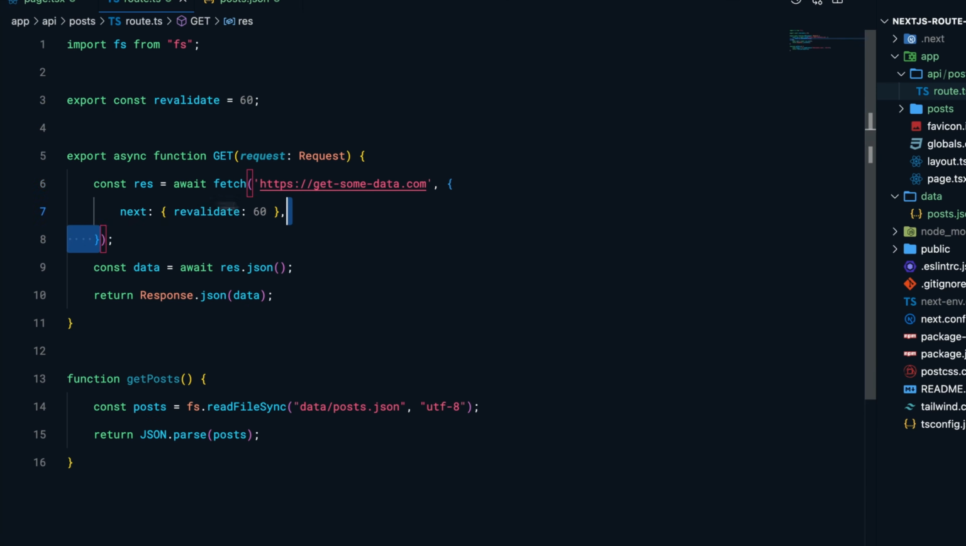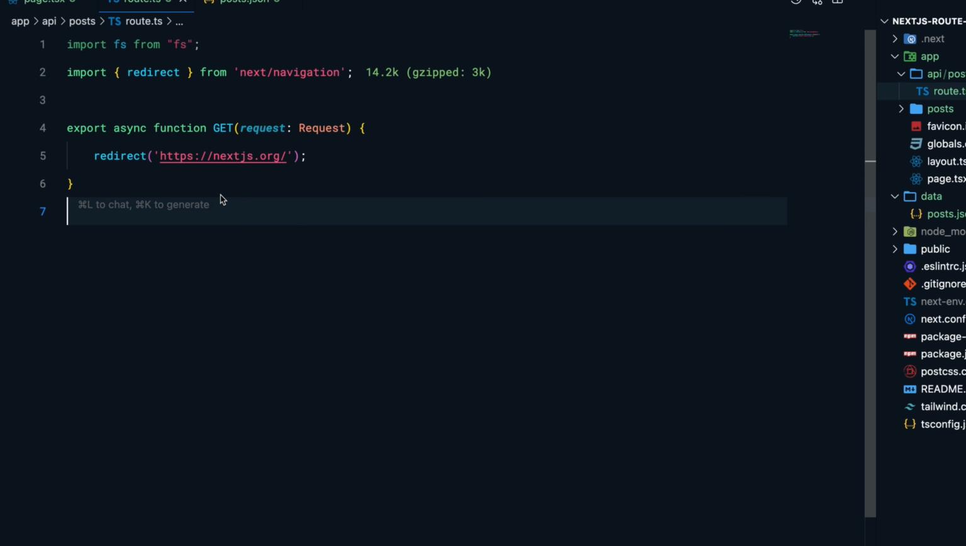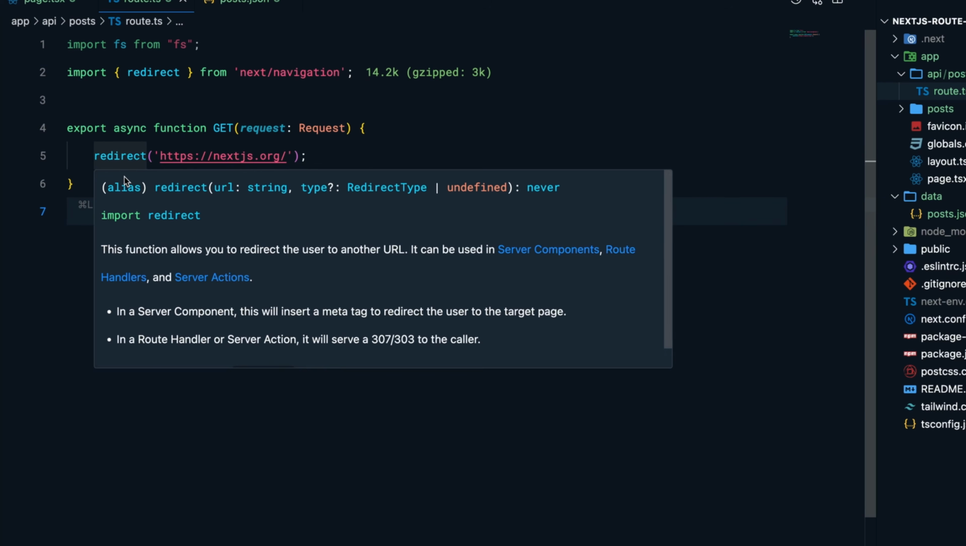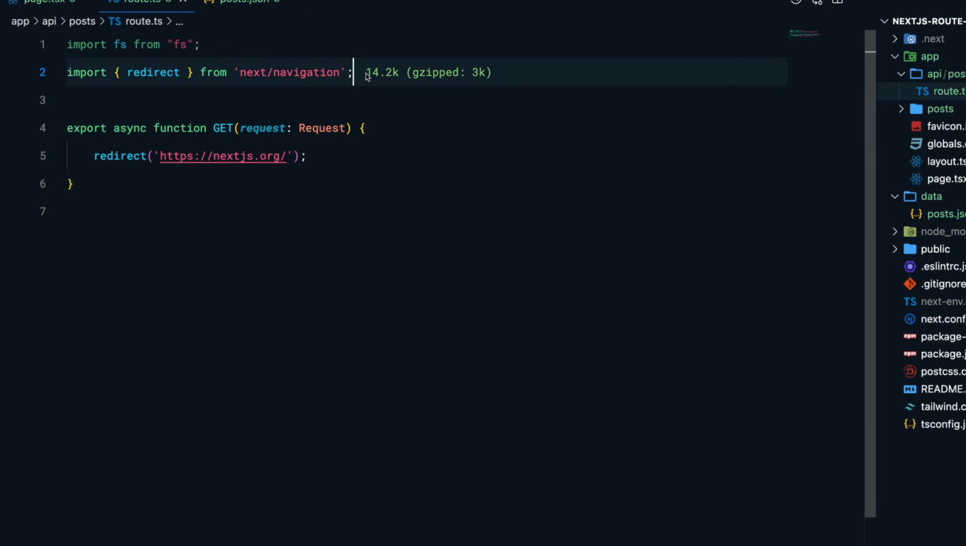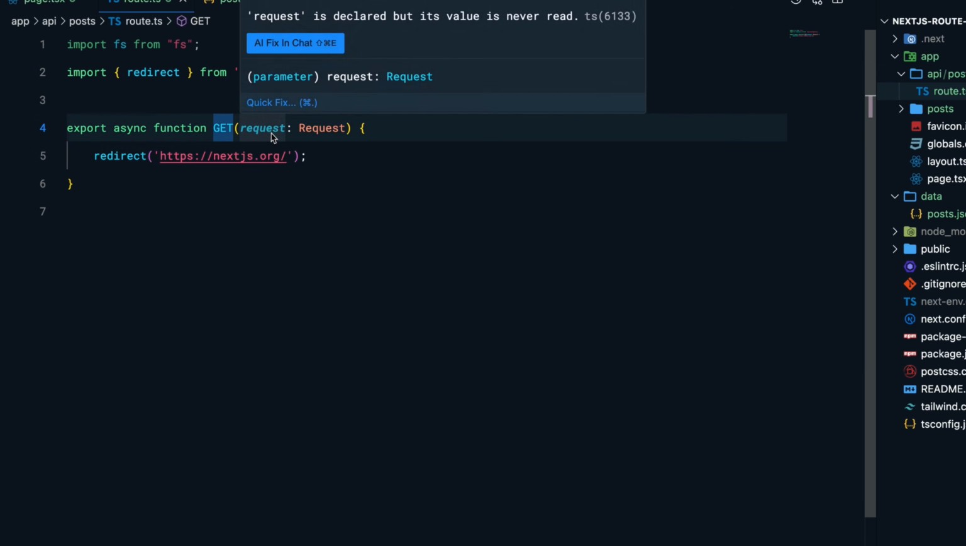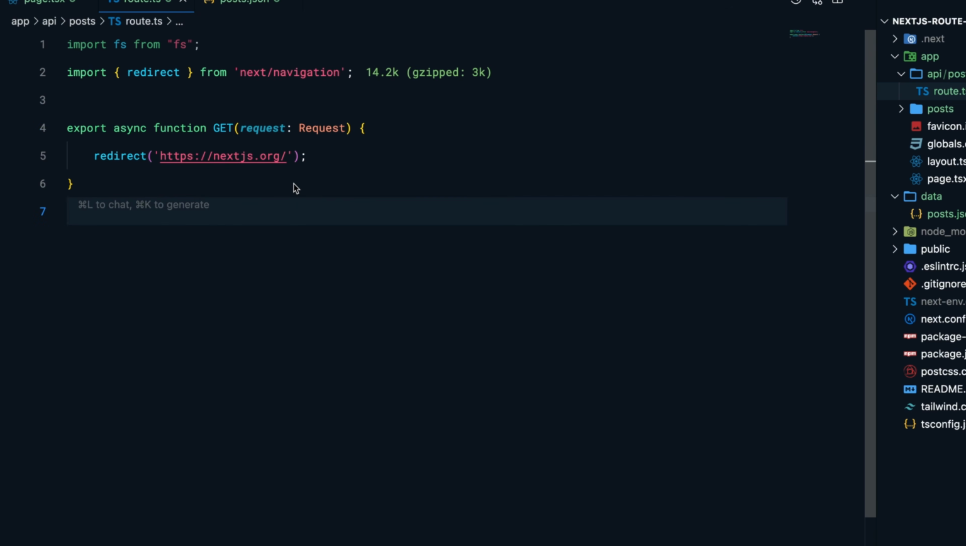Similar to this next revalidate, you can also set a route segment configuration option like this, and this will revalidate all of the requests after 60 seconds. You also have this option of redirecting the user to a particular page whenever they try to make a GET request to this particular route segment. So first we will import redirect from next/navigation, and then we'll specify which URL we want to redirect the user to whenever we receive the GET request. So let's see if this works or not.